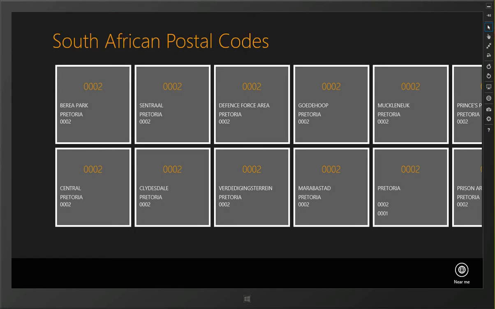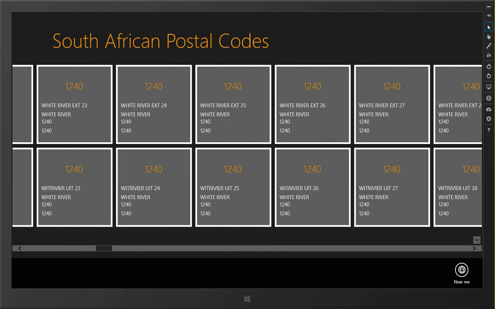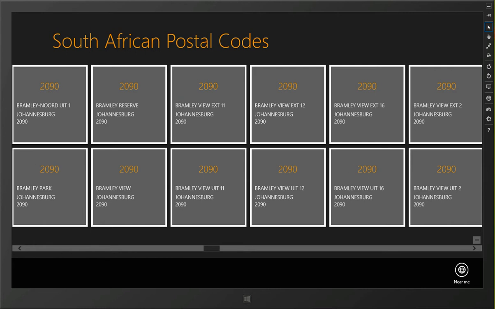The South African Postal Codes app is a recreation of a similar app that I built for Windows Phone 7 to allow you to sort of browse and go through various postal codes. So you can see as we go into the application, we get a set of postal codes, or a view of all the postal codes in the country.